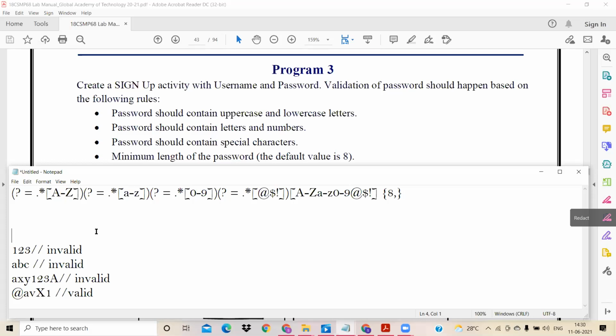Any questions? No questions. Now this has also become invalid, right? So in order to make it valid, I write something. Now the length is more than 8. Since the length is more than 8, it has become a valid password.